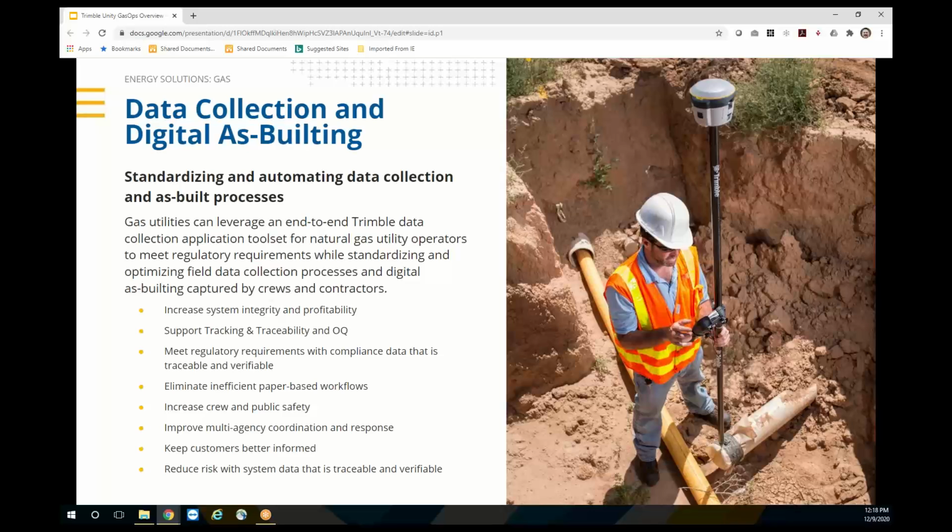But ultimately, being able to capture the data that's going in the ground to a high degree of accuracy, being able to scan the barcode, and then validations on those data entry points so that you can streamline the data collection process and ultimately know that the data that's being collected is correct and accurate.